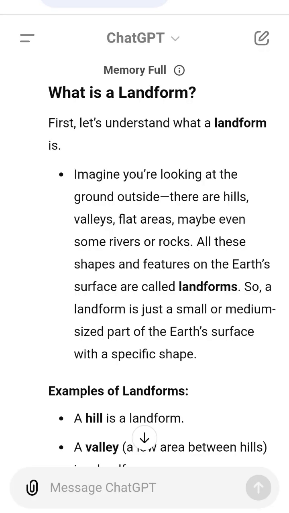What is a landscape? Now, if you look at many landforms together, like hills, rivers, and valleys all in one view, this whole picture is called a landscape. A landscape is like a big area of the Earth that includes many different landforms. Example of a landscape. Think of a large park. You might see hills, ponds, and paths. All these together make up the landscape of the park.